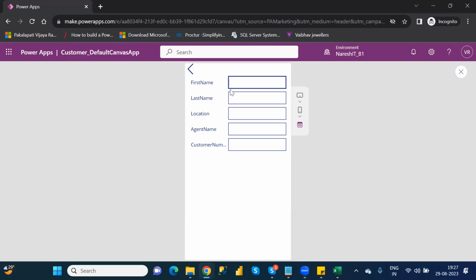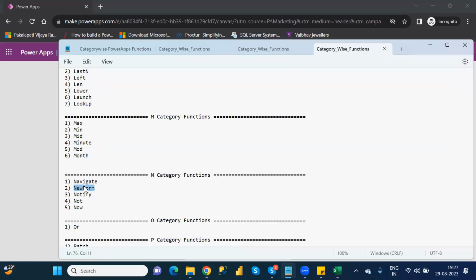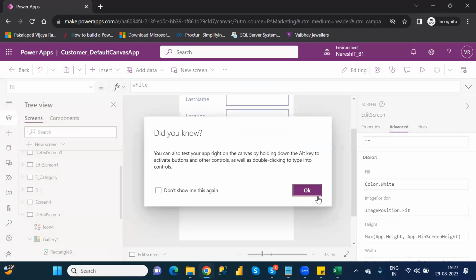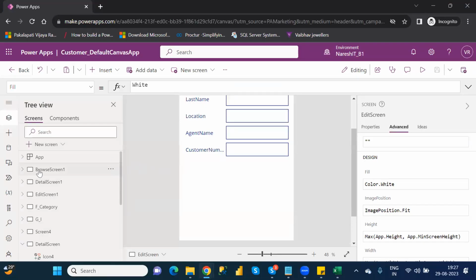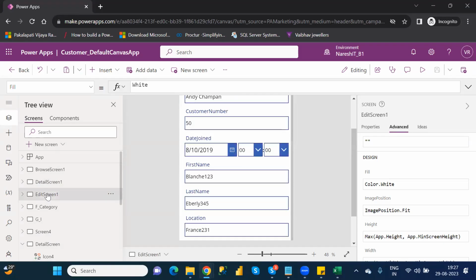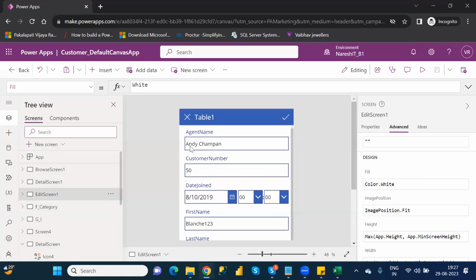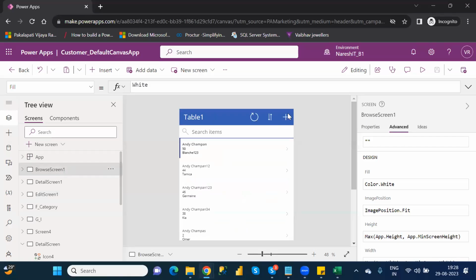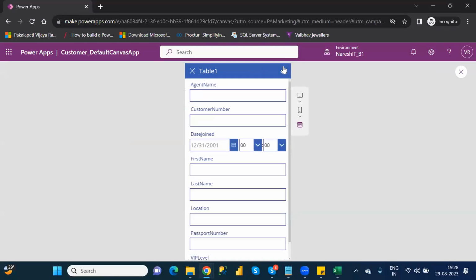If you want to clear the text boxes of any form, then you have to apply the function called NewForm. This is very important, because whenever you create a default canvas app, three screens are created: browse screen, detail screen, and edit screen. In the edit screen, see here, this is an edit form. In the browse screen, whenever you click on this plus button, it automatically goes to that edit screen. Each cell value is empty, and you have to fill it again, give the new values, and submit them to the data source itself.